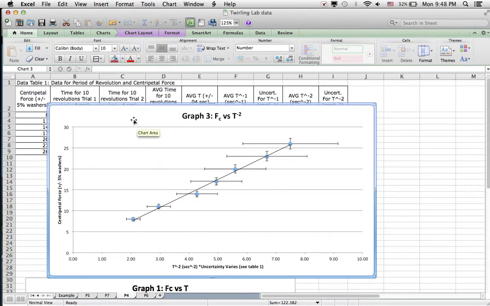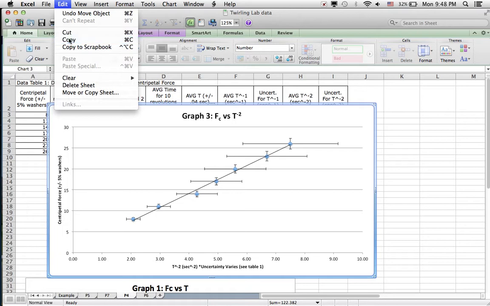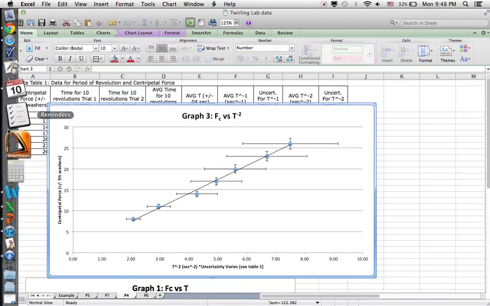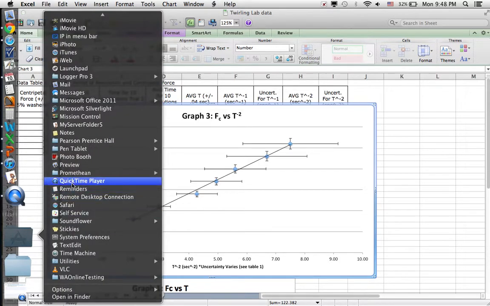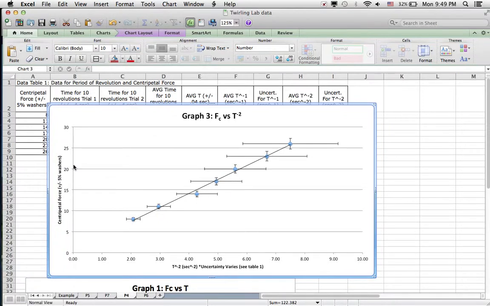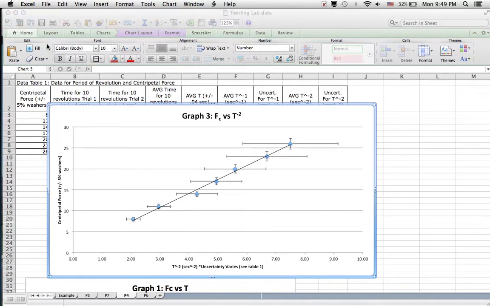And also, if you want to print this all off as a full page, the way you can do that on Macs is once it's selected here, you can do Edit, Copy, and then you can go over to your Applications, open up Preview, oh, there's Preview, and then you go File.